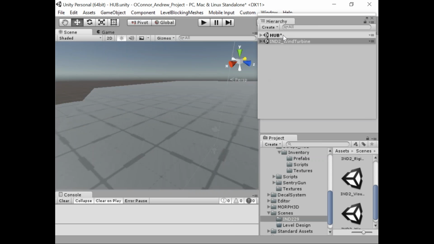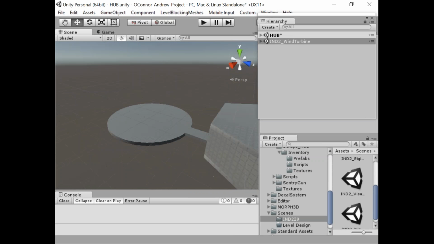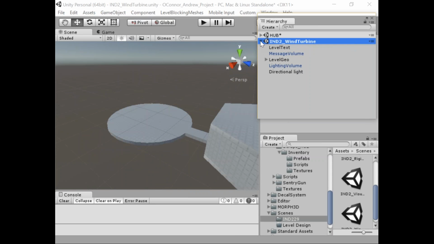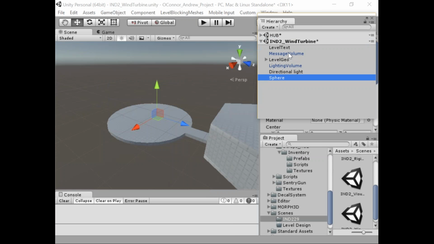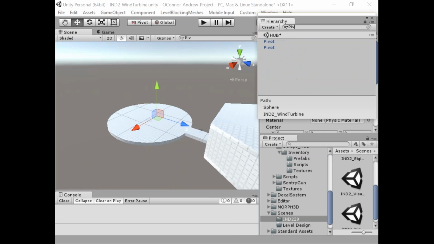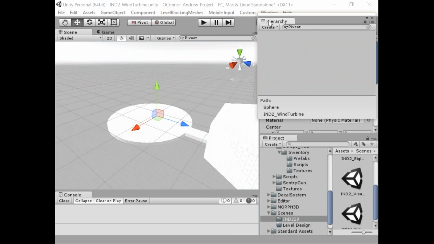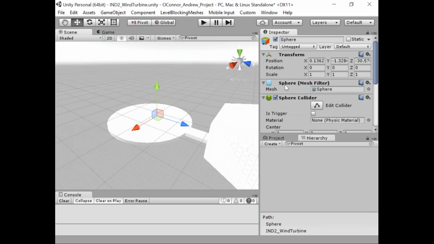All right, so we got both scenes in there. So I'll make sure I set my wind turbine itself to the active one. And now the first thing we need to do is actually create the wind turbine, right? Build the pieces that we need for this object. So first thing I'm going to create is just a simple sphere. So I'm going to game object, call this pivot. Drop this back down here now.